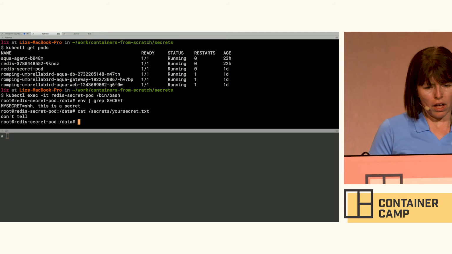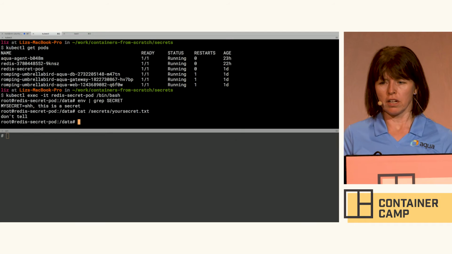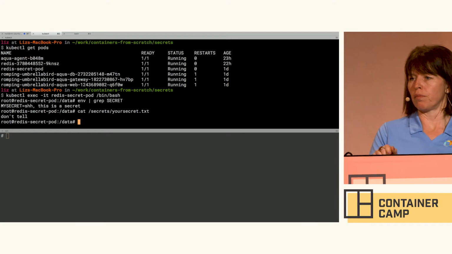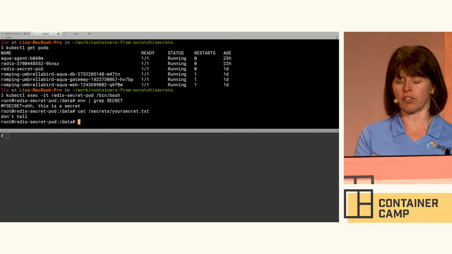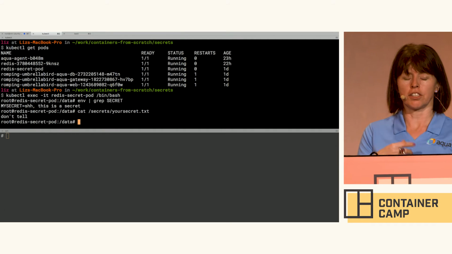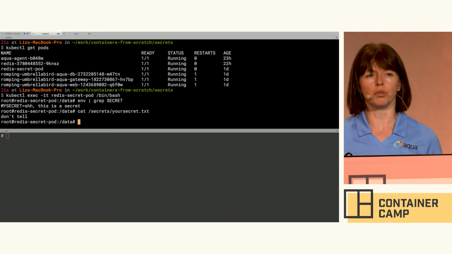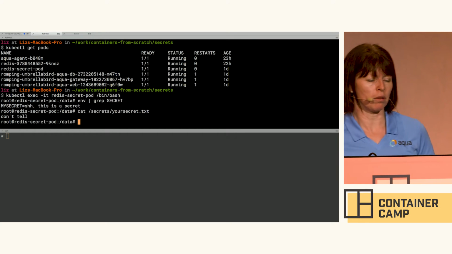In terms of rotation, if you change the value of the file secret, that will get updated live into the container. But if you change the value of a secret as an environment variable, you would need to restart the container to pick up the new value.